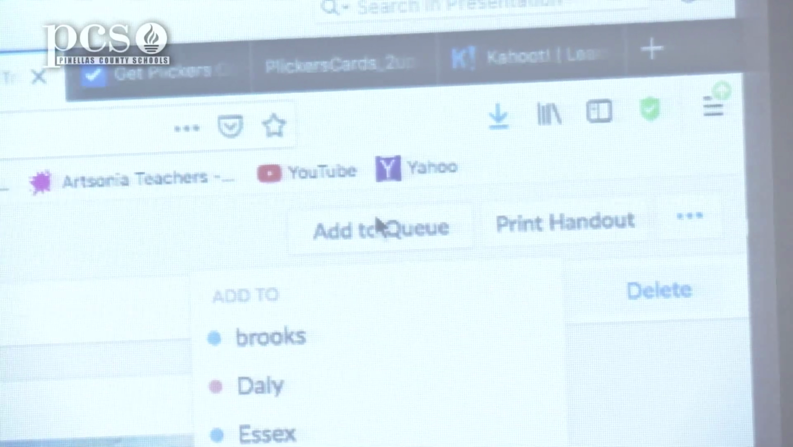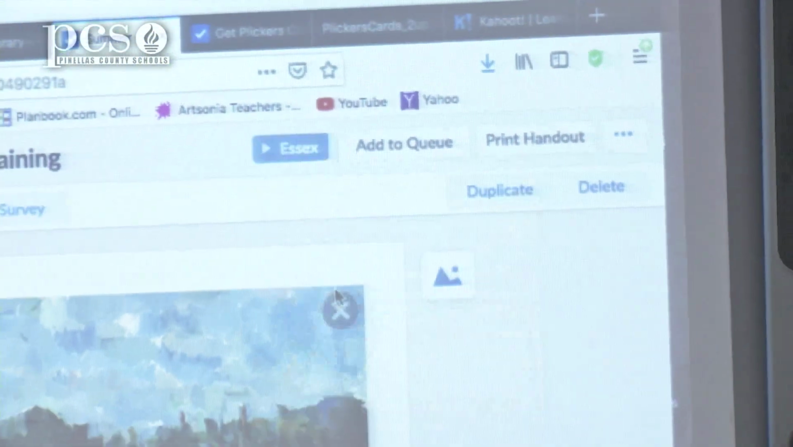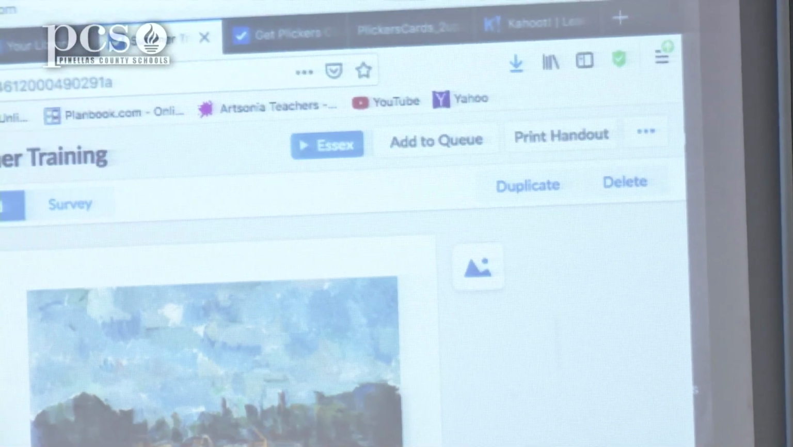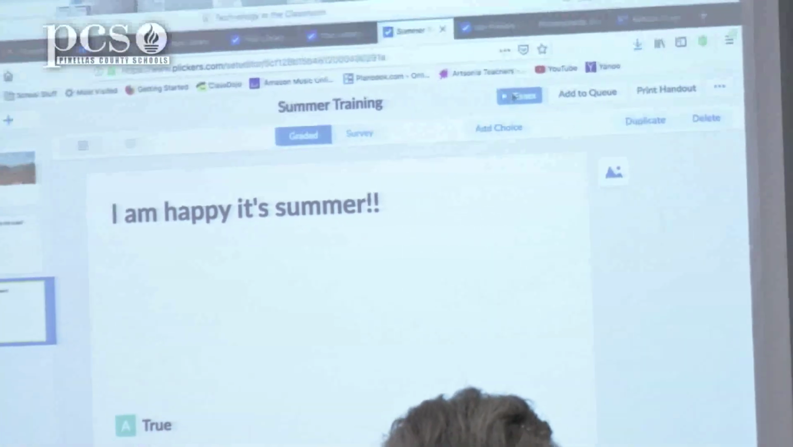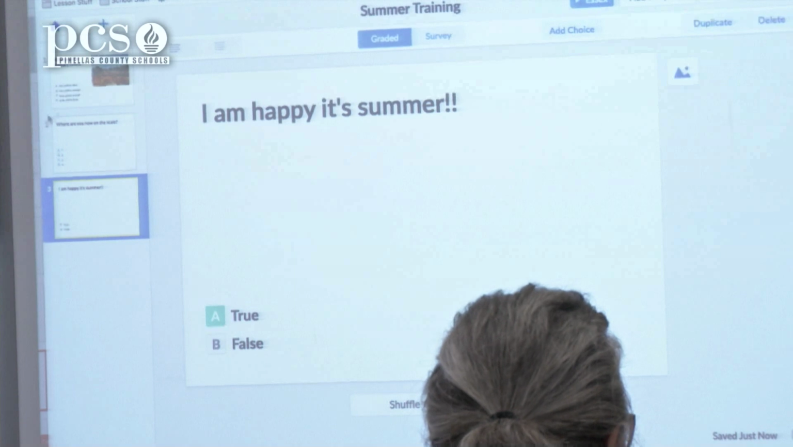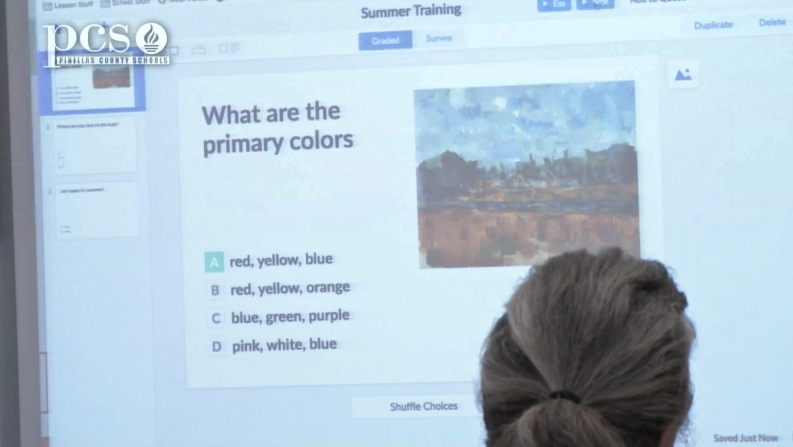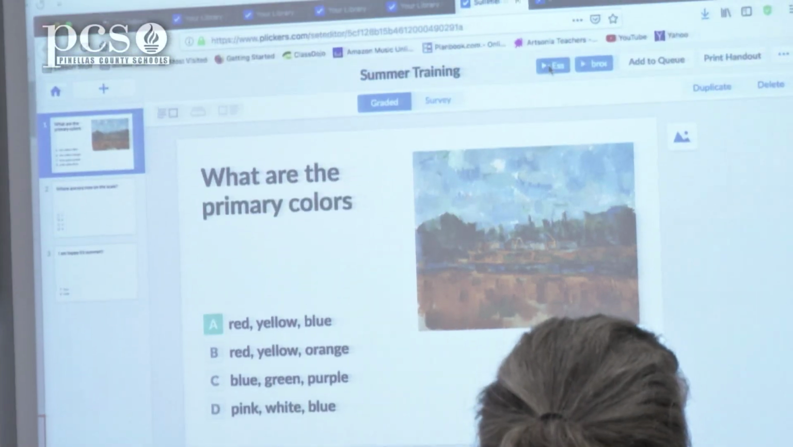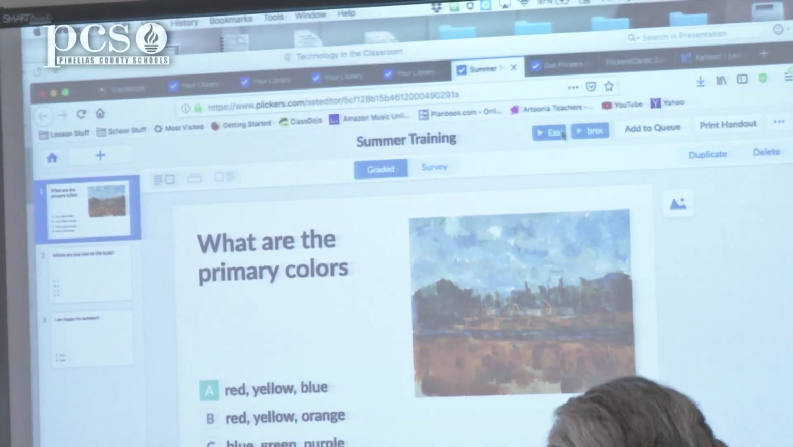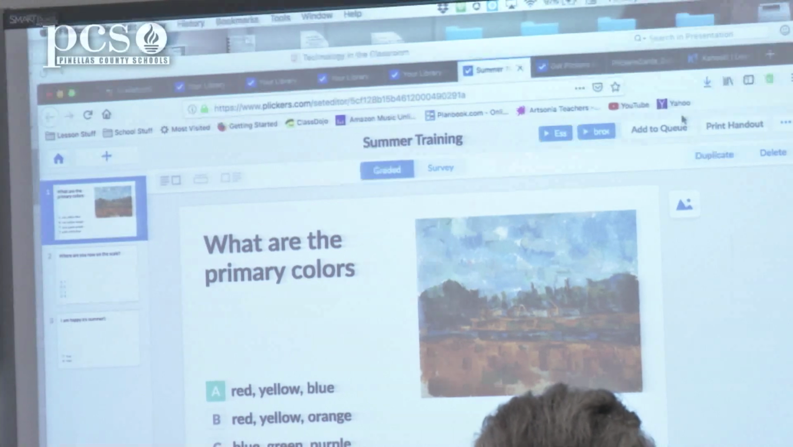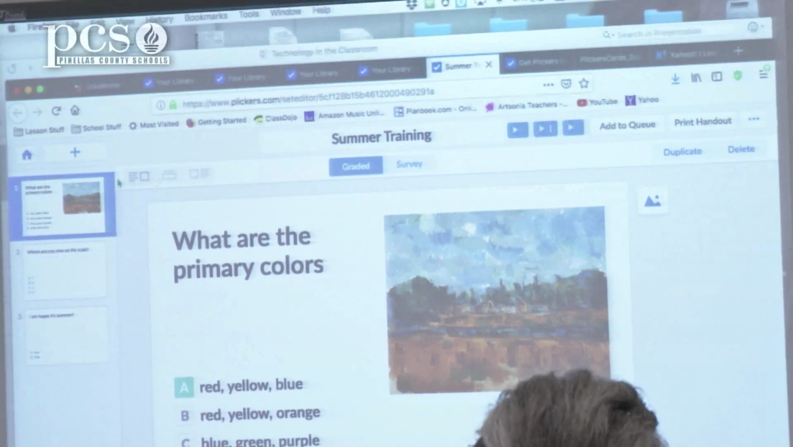That's going to add it to your queue, and you pick which class you want it to go to. So I'm going to go to this class. And that has added all 3 questions, and I can see it up here. It shows me who it's added to. So if I want to add it to another class, so now I know it's added to both of those classes. If you want to do it like a before or after, like a pre and a post, then you have to add it twice. So if I want to do Essex. Okay.